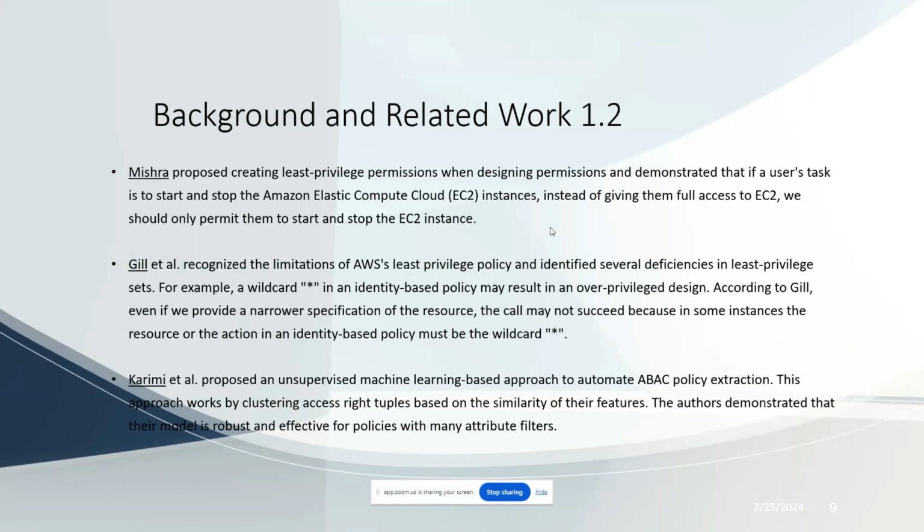For example, wildcards may result in overprivileged design, and according to him, even if we provide a narrow specification of the resource, the call may not succeed because in some instances the resource or the action in this policy must be the wildcard.